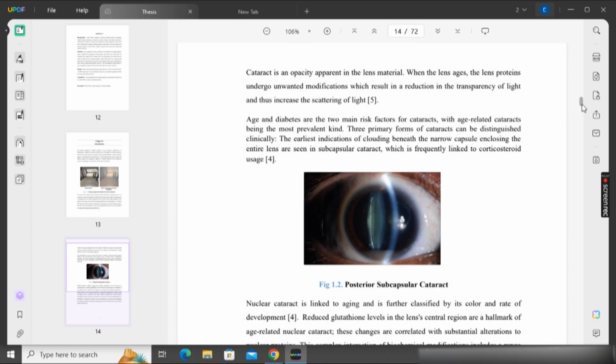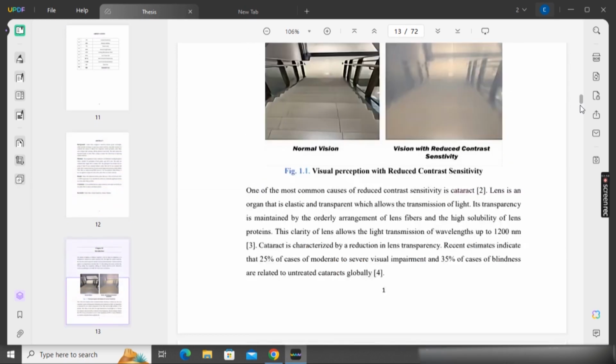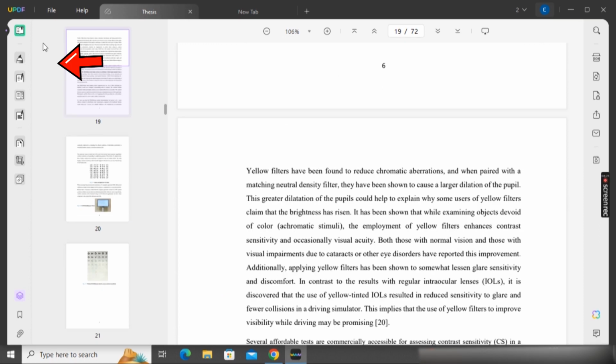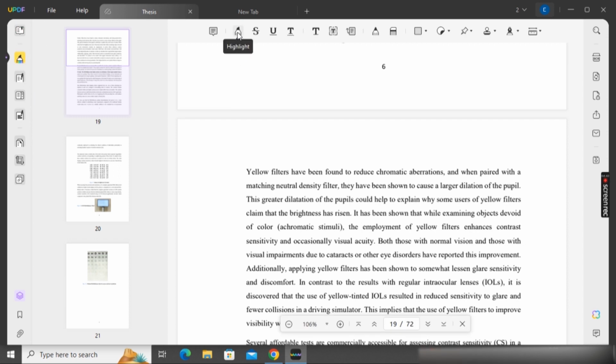Now, after opening the PDF file, you will get an interface like this. By the way, this is my research thesis. So on the sidebar, there are various options. Let's check this one. Now, if you see something important in the document, you can highlight it using highlighter from here. Just select, and it will highlight the text. You can change the highlight color by left-clicking on it, and then select the color of your choice.